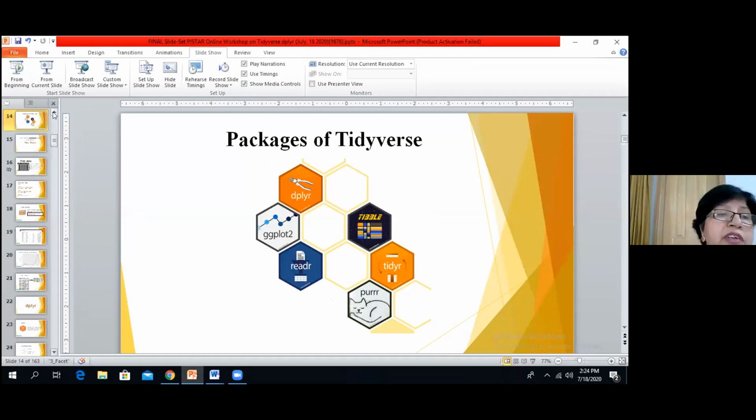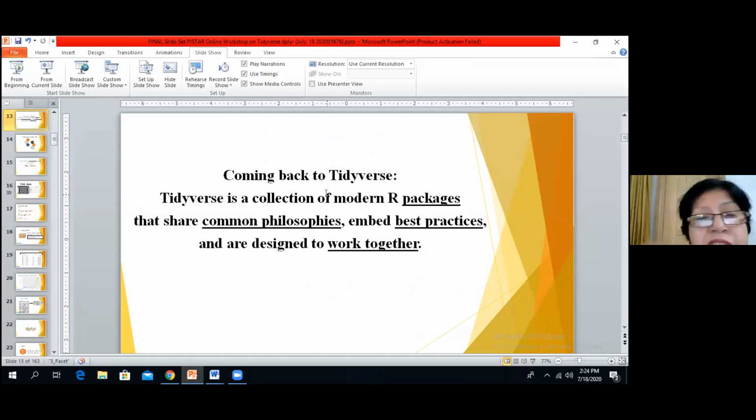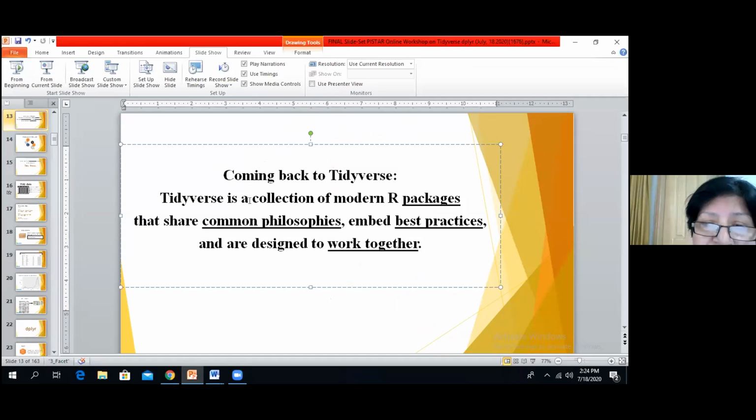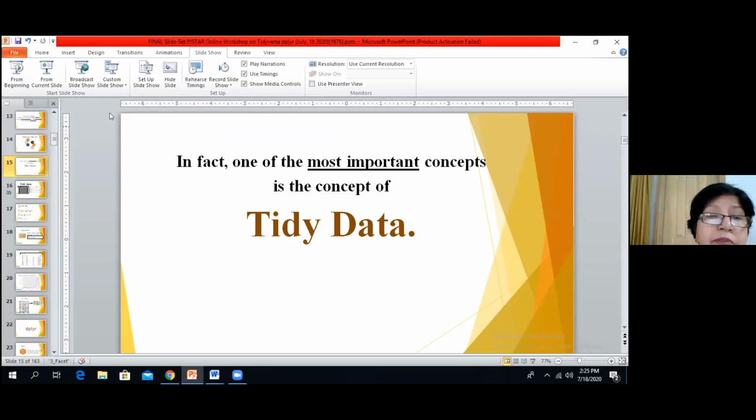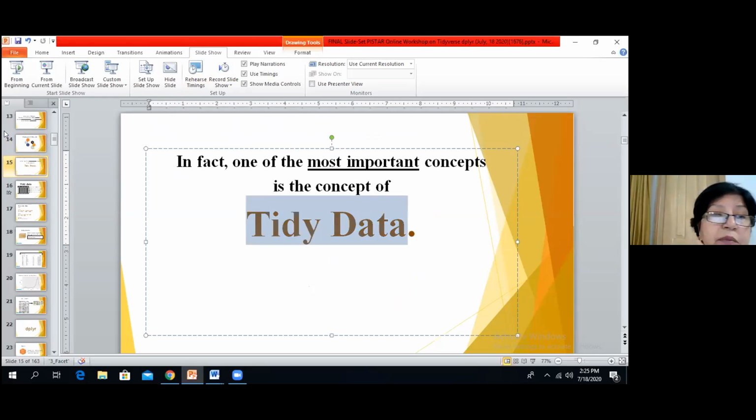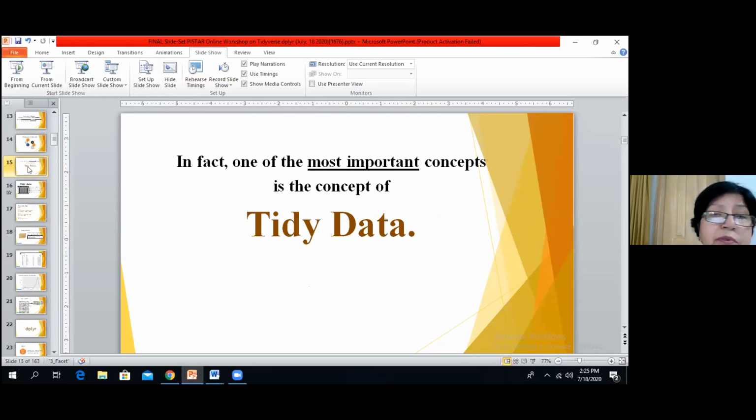Now I'm sharing the screen one more time. So these are the packages of TIDYVERSE. I was telling you what TIDYVERSE was. As they have written on their website, it is an opinionated collection of modern R packages. In their opinion, these are the packages which share common philosophies, embed best practices, and are designed to work together. Some of them are right here: dplyr that you're going to do today, ggplot2 that we did last time, readr, tibble, tidyr, purrr. There's another one, broom, and there are others too, I'm sure. But the first thing is, what is the concept of tidy data? I mean, TIDYVERSE is this set of packages, right? But why this word tidy?